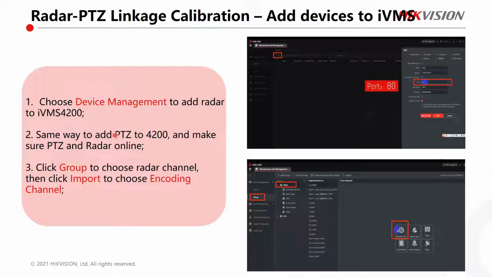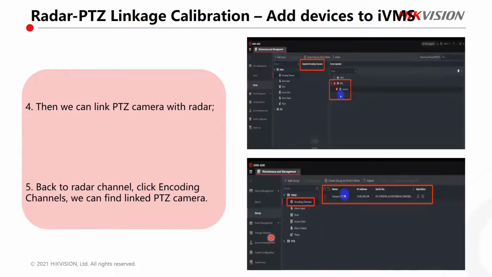Okay, so we're going to add it as normal, very basic. I don't think I need to go through all that information with you guys. If you don't know how to add a camera, it's best not to start with radar at all. Rather go to normal IP cameras. Thereafter, you're going to be able to import that in. So these are the normal steps. After you've imported it into that group in that channel, you'll be able to find it and link them together. So this is very basic.